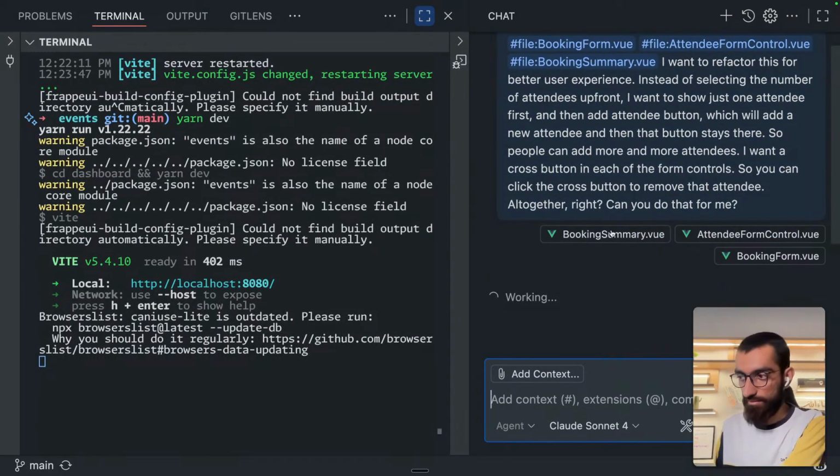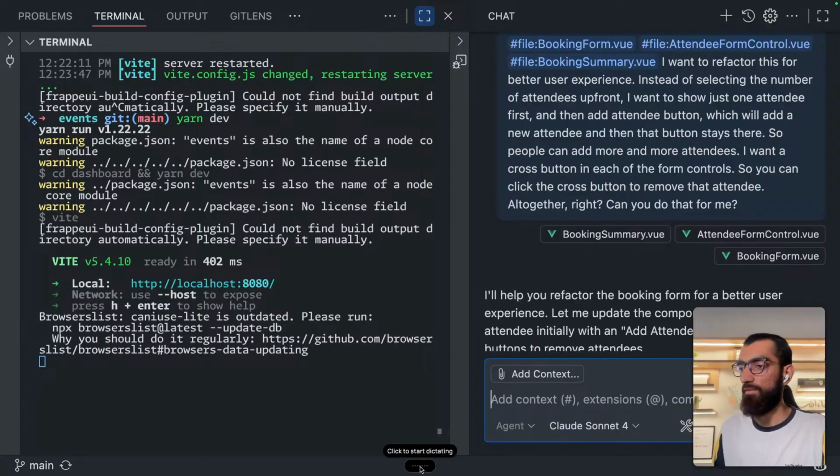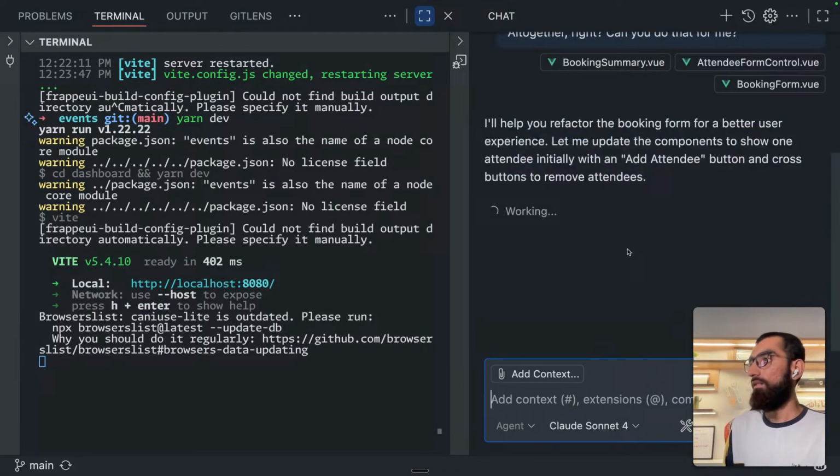By the way, the transcribing thing that I'm using is called Whisper Flow. I'm on a free plan, so that's nice.